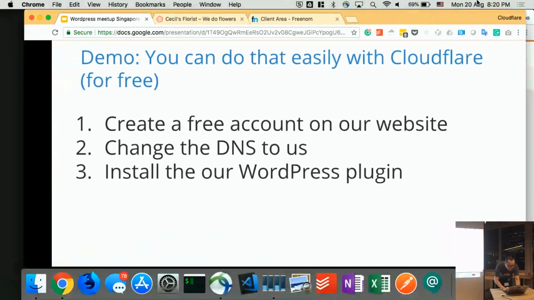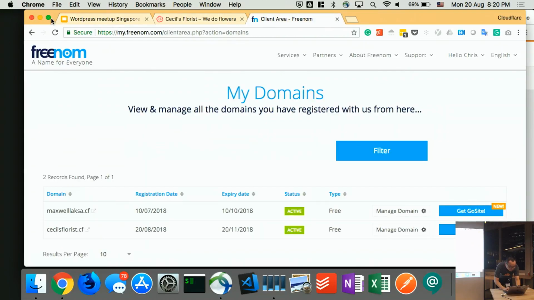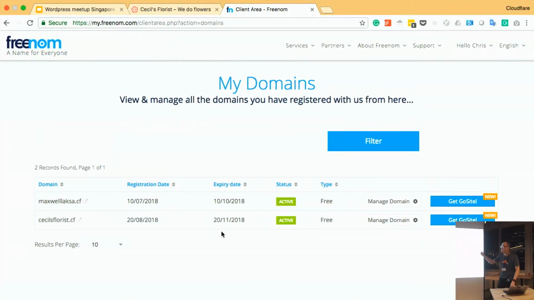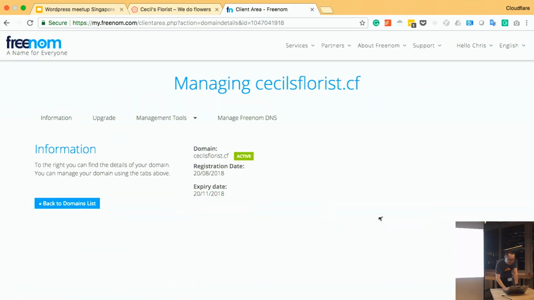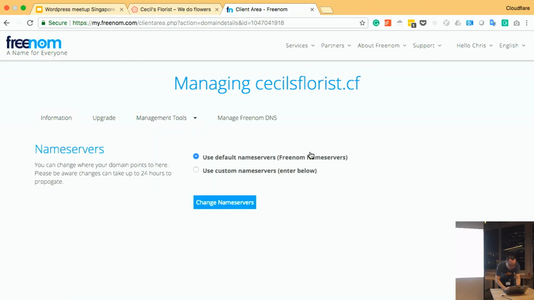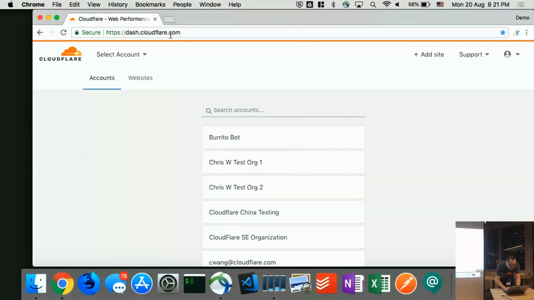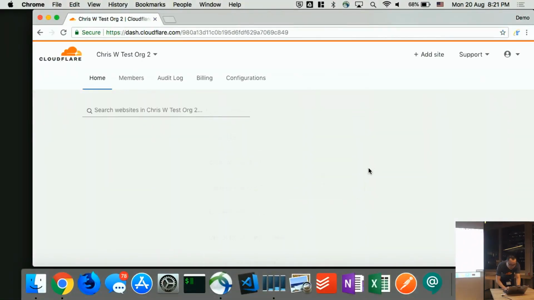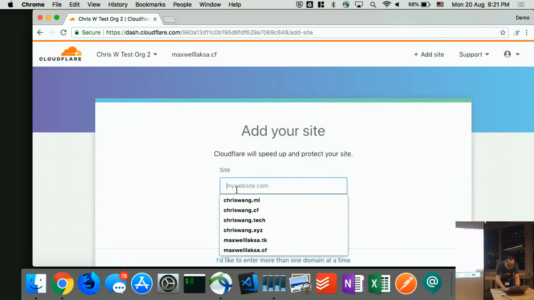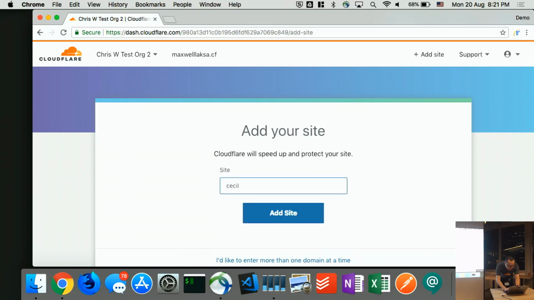Okay, so now let's do it. Here, this is my registrar called Freenom. It's a free registrar, perfect for testing. The same steps can be done on any registrar like GoDaddy or Namecheap or Google Domains, whatever you use. On the other hand, I already have an account on Cloudflare. So this is what I'm going to do. First, I'm going to add the name of my website, cecilflores.cf.